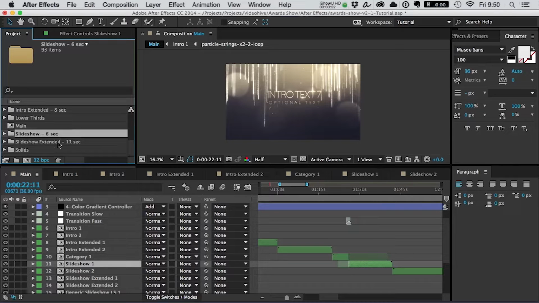And the thing to note about this, and this is very important, is that unlike the intro comps, you cannot mix and match the 11-second with the 6-second versions. It can't be done. So you'll have to know from the very beginning if you like the pace of the 6-second version or if you like the pace of the 11-second version, and go with that for the entire length of the actual slideshow that you're using.